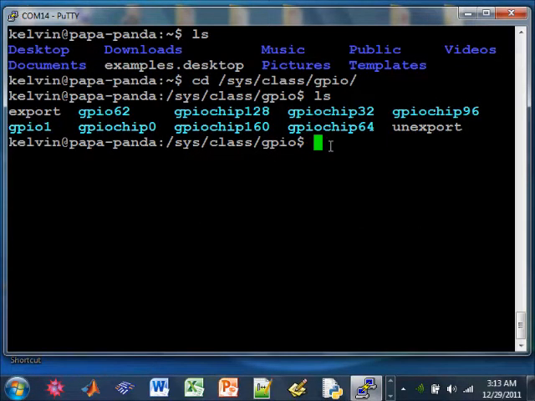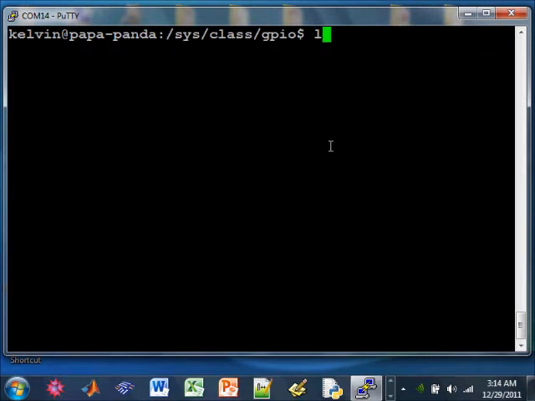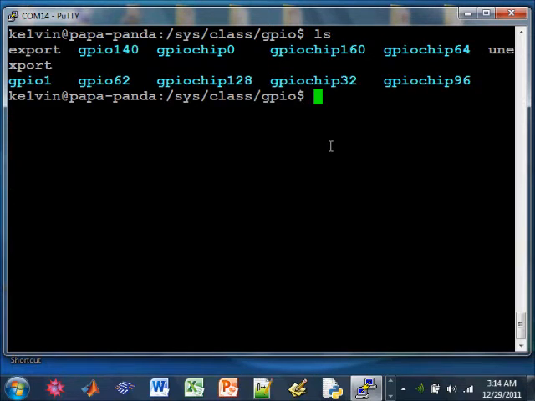This is how you would do it. First, you need to make a folder for that. So you do sudo sh -c, and do echo 140, the GPIO you want to use, and then the right arrow, and then export. Enter your password. And look, now we have the folder GPIO 140.